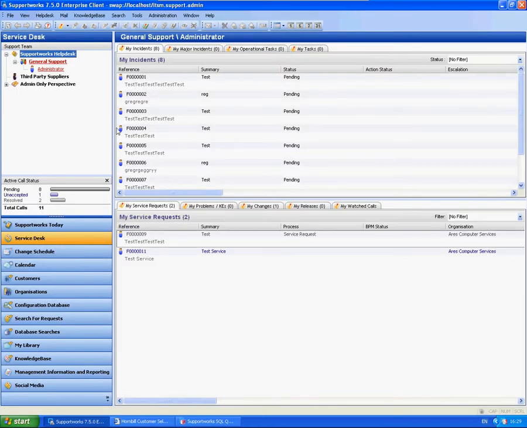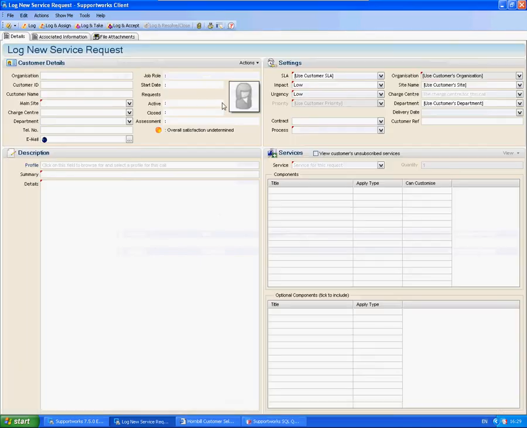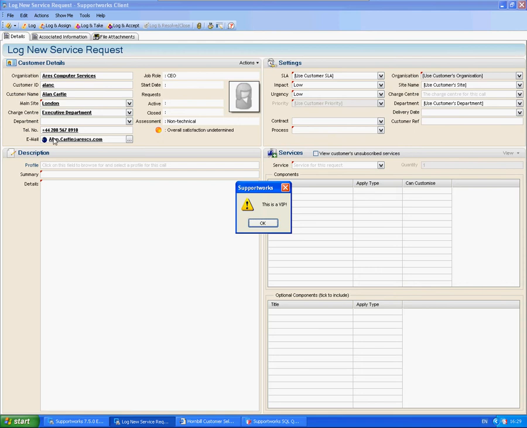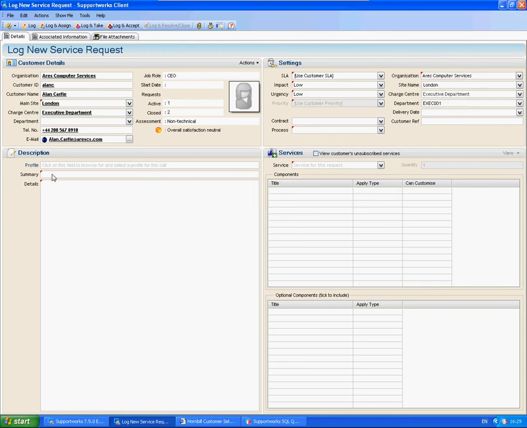So from the main client, I'm just going to open up a new service request, and type in the customer that we subscribed to the service, and a summary and main details, and now I'm going to select our service. This is mandatory on these log new service request forms. Everything is built around the service itself that the customer is subscribed to. So I'm going to select our test service.